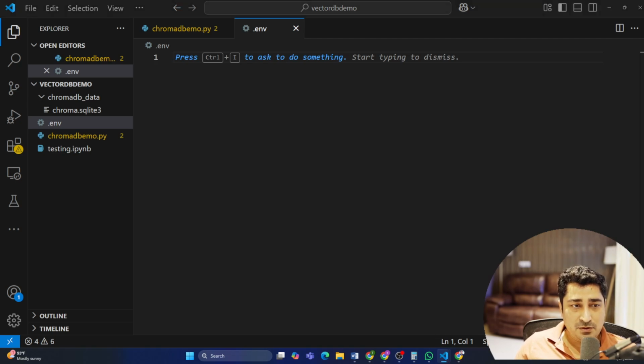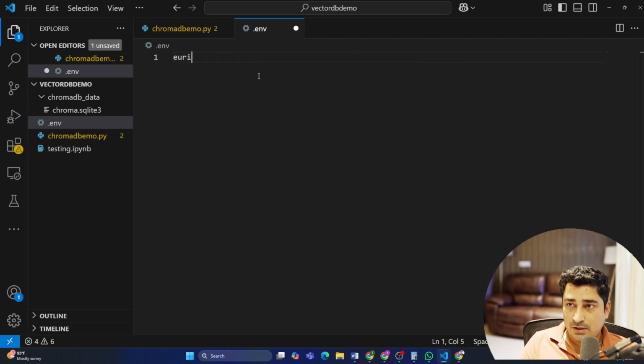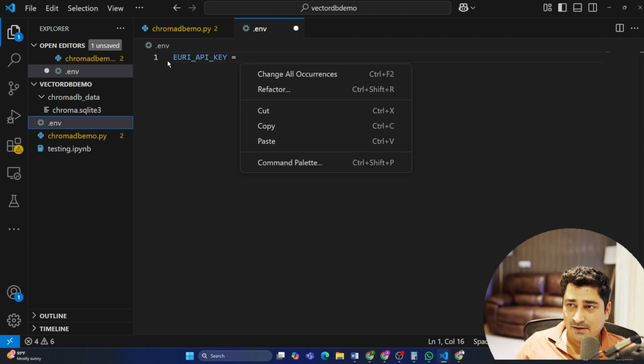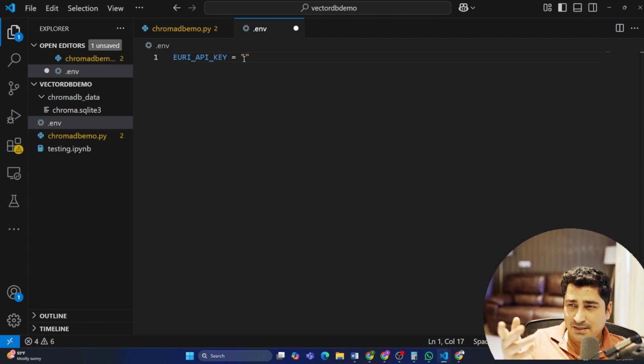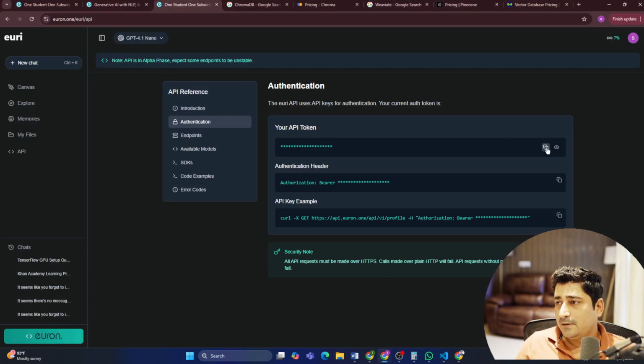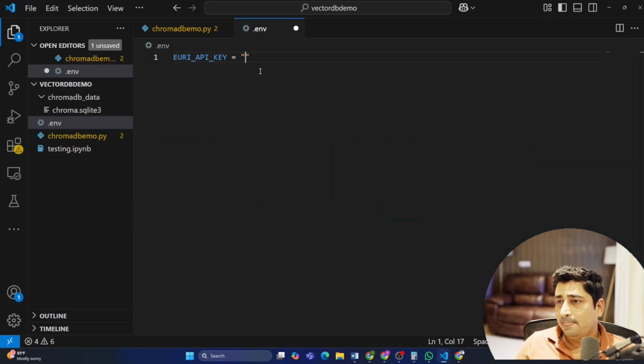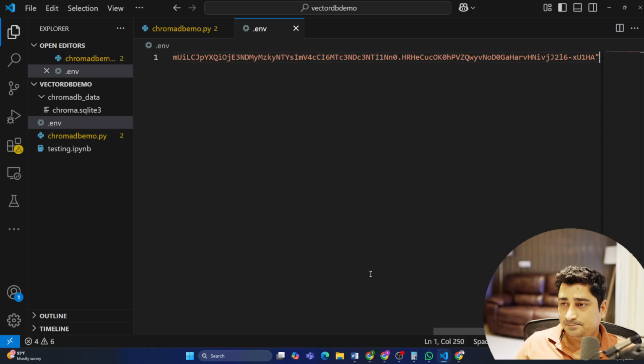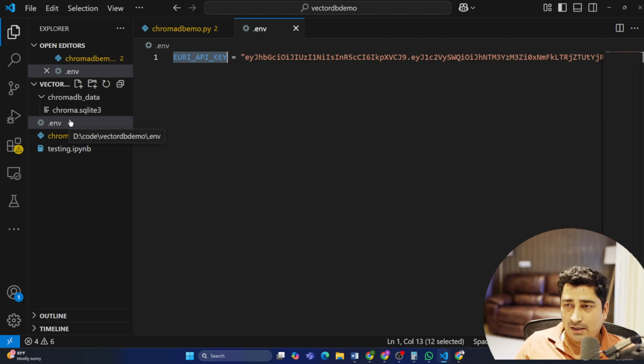So I'm going to keep my Euri API key over here. So EURI_API_KEY, in capital letters. Inside this, I'm going to keep my Euri API key, guys. Wherever it is required, I will just read it from here itself. So let me go to my Euri, copy my token, and keep it over here. So it's available inside the variable EURI_API_KEY inside the .env file.